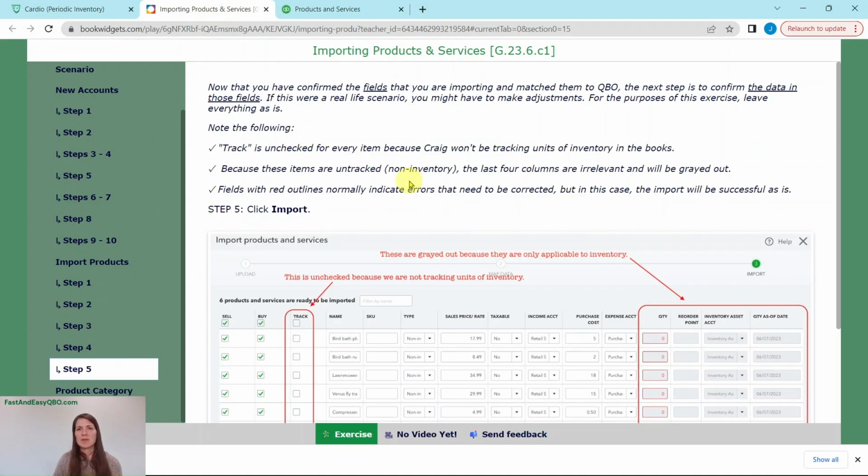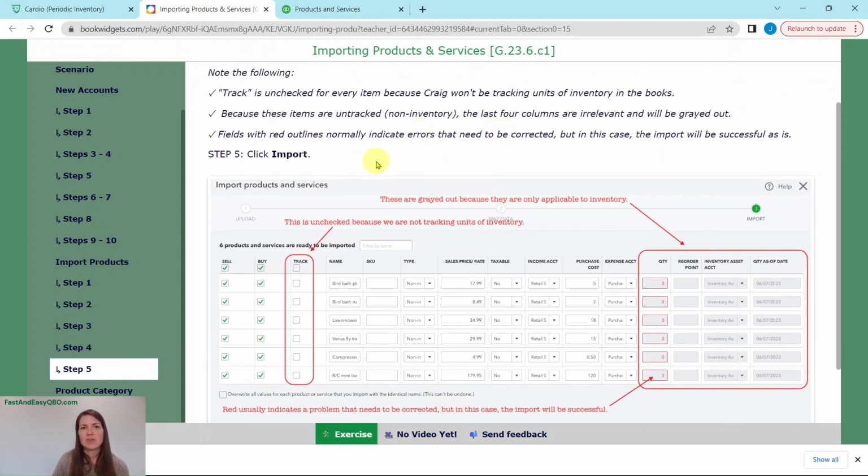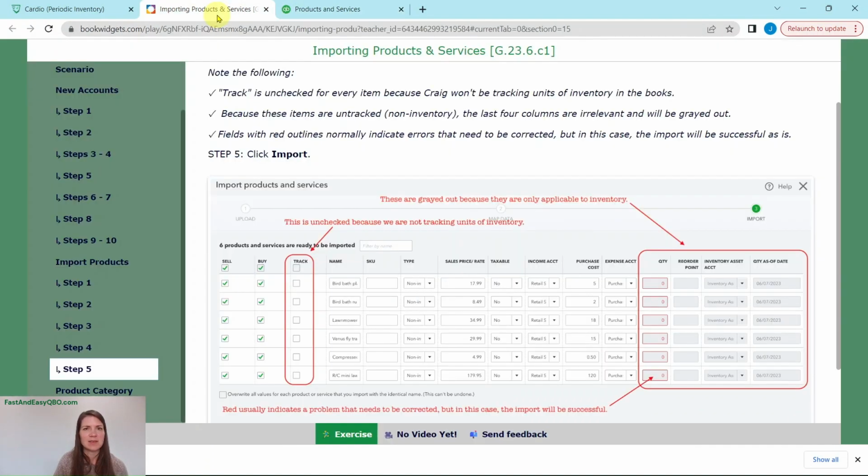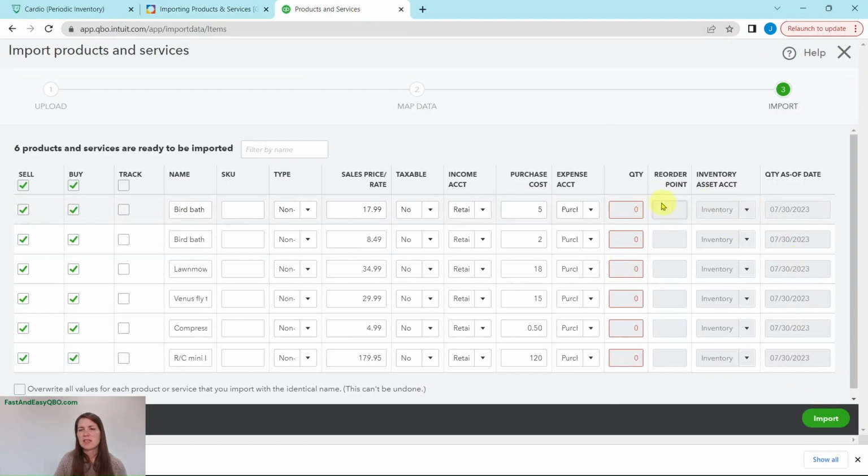And then step 5, we have confirmed the fields that we're importing and matched them to QBO, but the next step is to confirm the data in those fields. Again, in a real life scenario, you may need to make some adjustments that you can do in this section, but for the purposes of this exercise, we're going to leave everything as is. Just a couple things to note. You will note that Track is unchecked for every item because Craig won't be tracking units of inventory in the books, and that is this column right here. They are all unchecked. Because these items are untracked, because they're not inventory, the last 4 columns are irrelevant and will be grayed out, as you will see here.